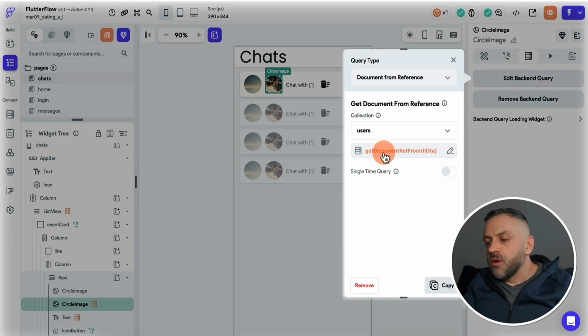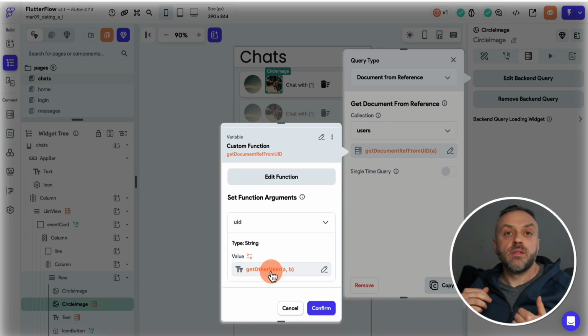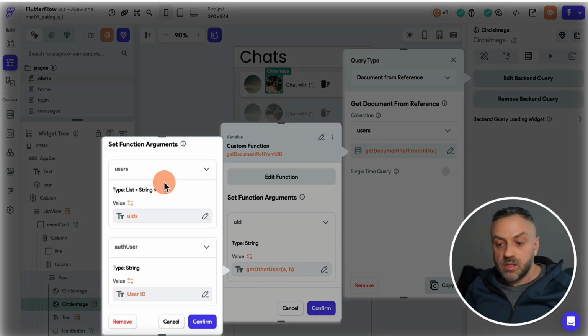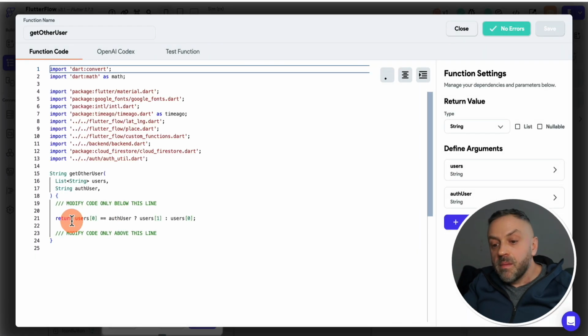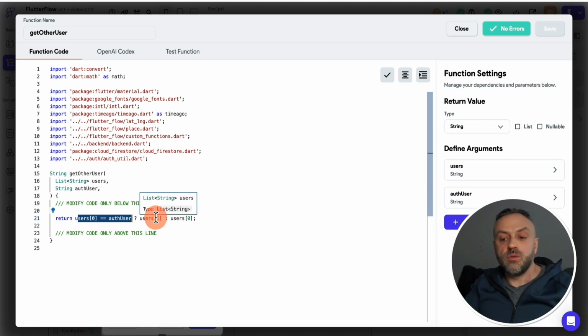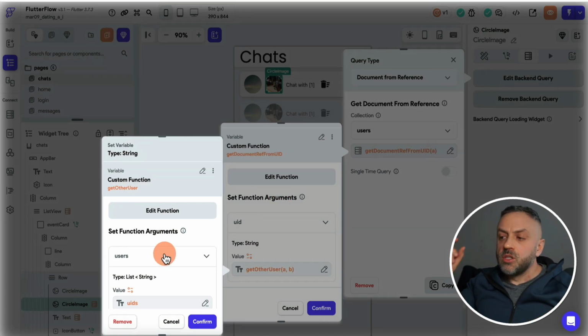And so if we edit this query, what we are doing is we have a custom function that gets the reference, the document reference from a UID, right? And in order to pass this UID, we have another function that gets us the other user, right? So if you open this function up, we are passing ourselves and we're passing a list of UIDs. And all this function is doing is it compares, right? So it says, okay, you gave me a list of users. There are going to be 2 users, but you also gave me yourself. So if the first user in that array is you, then we need to pass the other user. If not, then we need to pass the first user, okay? Very, very simple function, just one line. And this function returns the string of the UID.